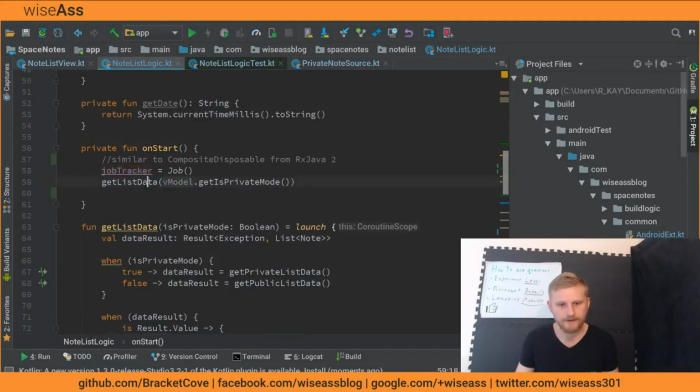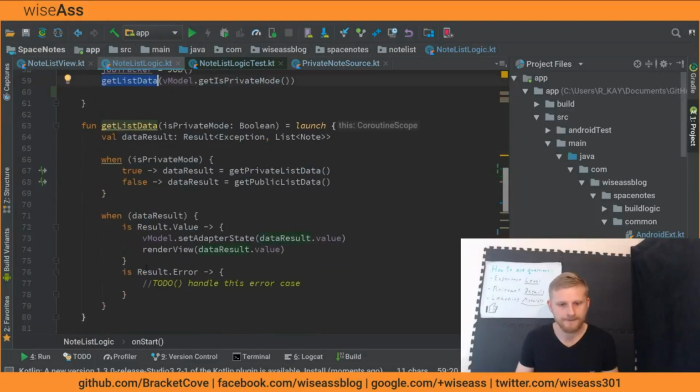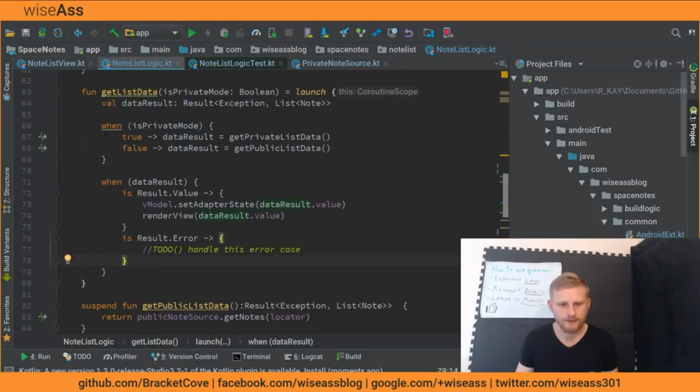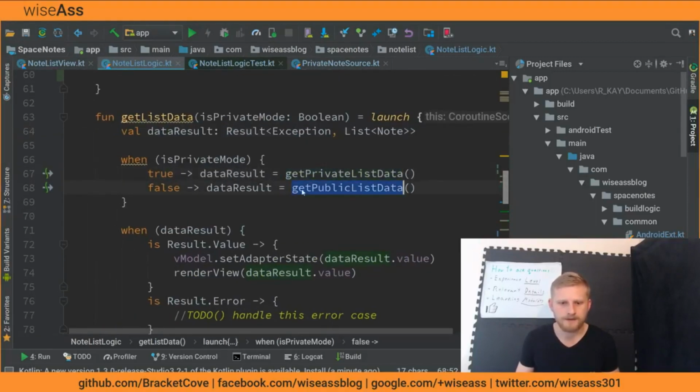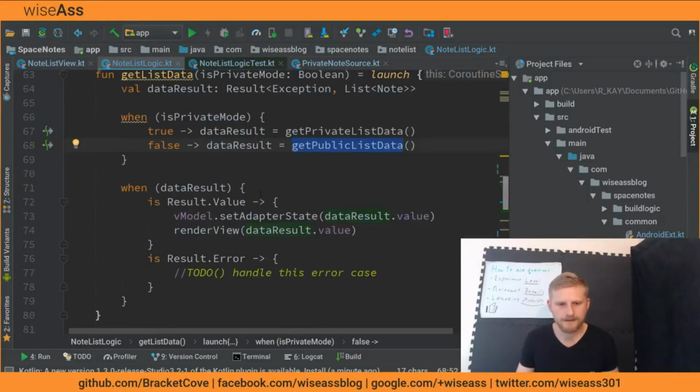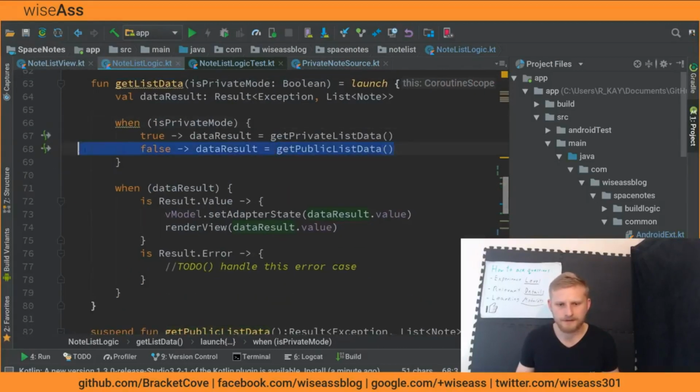So we get that going, and then we call getListData. And this is when we're going to get the data from the appropriate data source. So if the user is in private mode, we'll do the private list data. Let me zoom in. If the user is in public mode, we'll get the public data. For now, I haven't implemented public data, so we won't even worry about that.